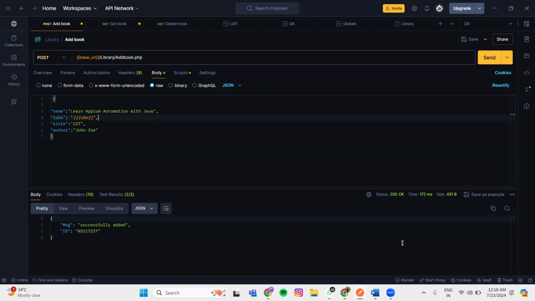So if we want that to be automatic, we need to create a dynamic variable that will create a new ISBN to pass a new book every time we make a request, instead of writing a new ISBN every time we add a new book. So for that, we will create a global variable because we want this for every environment. So whenever we add a new book, it successfully adds that, and it dynamically creates a new ISBN code every time.